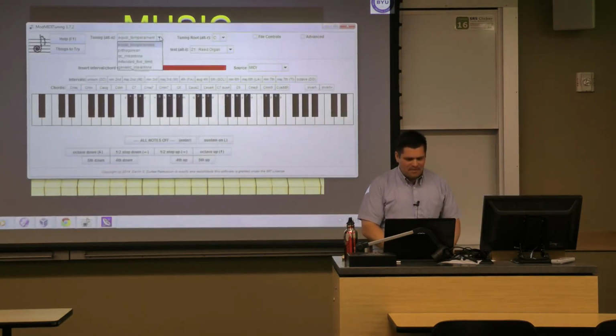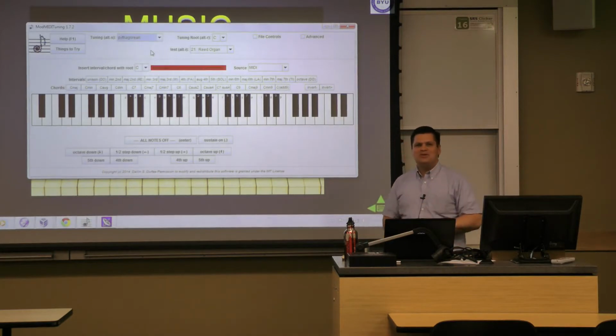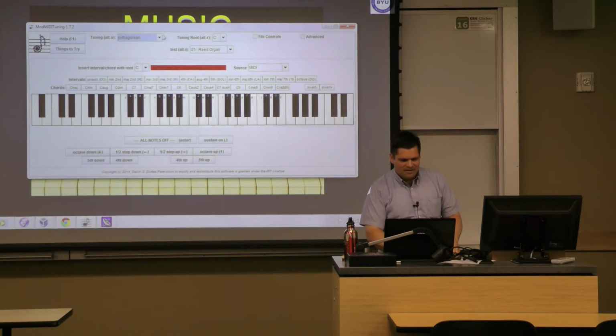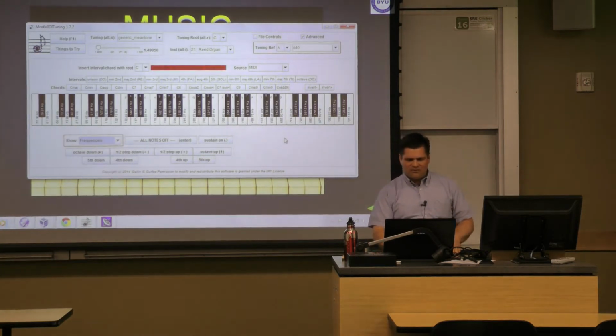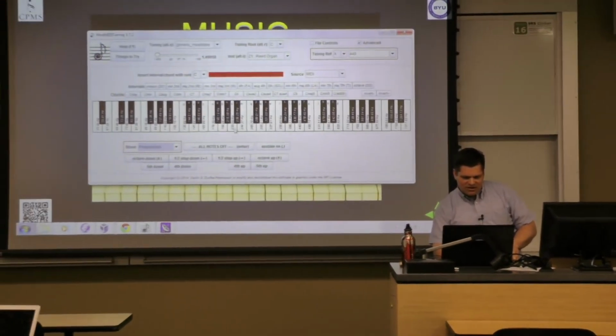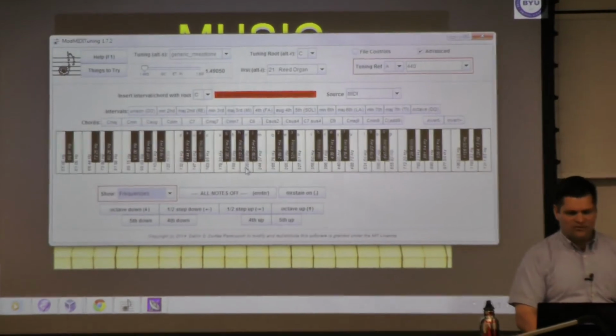I'm not going to explain yet what the tuning thing is that I'm selecting here. I will explain later. Let's do this one first. I'm going to turn on the advanced options, and that will allow me to display the frequencies of all the notes. I don't know if you can see that, but if we look at the frequencies here, here is 220 hertz. That was one of my notes.